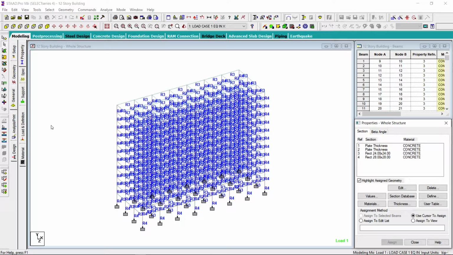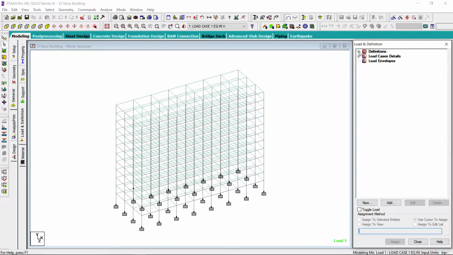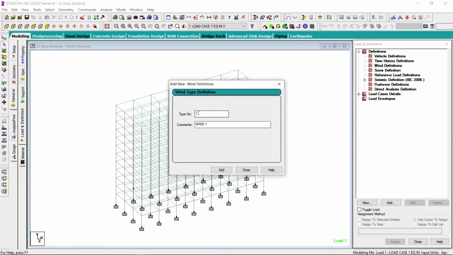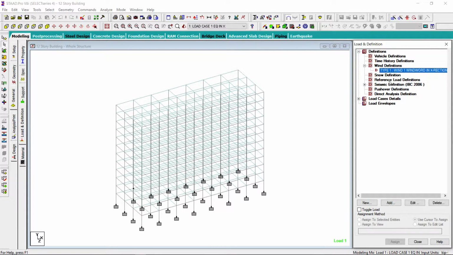Let's go to general, load definition. Let us define the load. Wind load definition. Let us add the type 1. This wind load type 1 should be windward load in X direction. Okay. So let us define the load first.